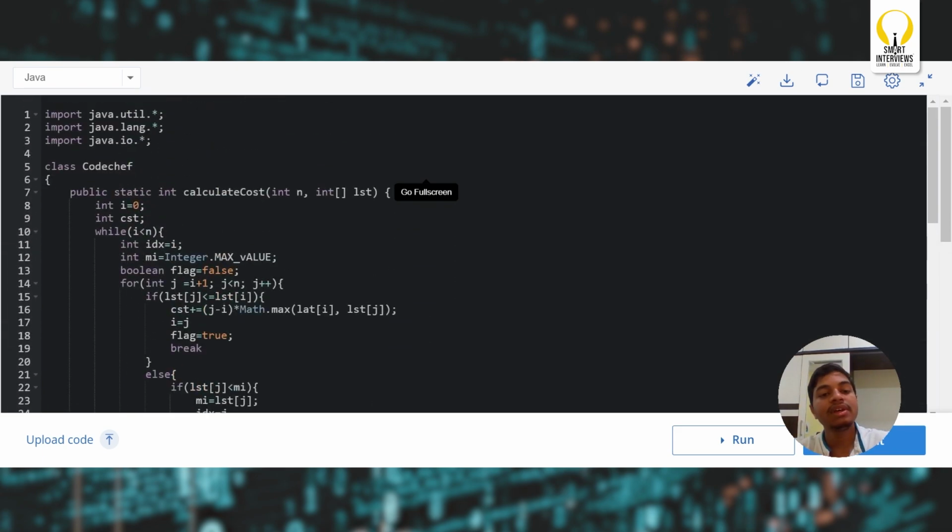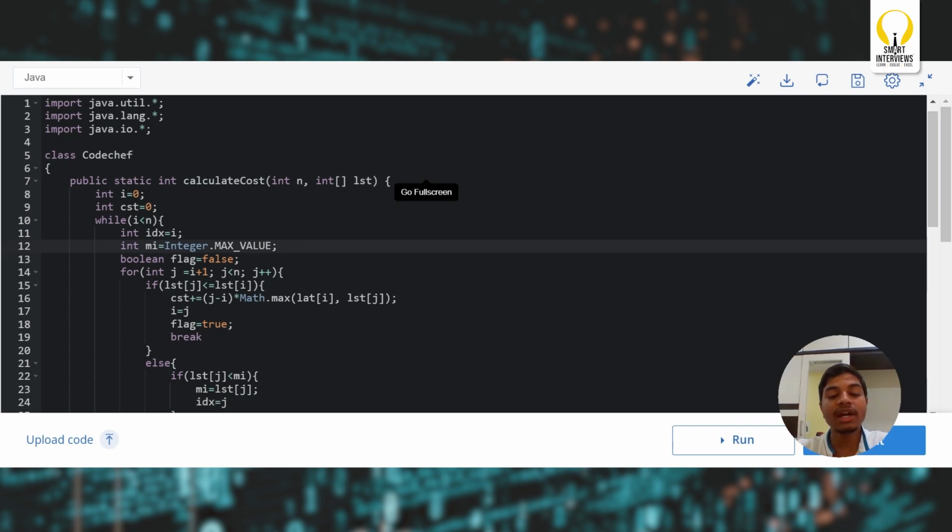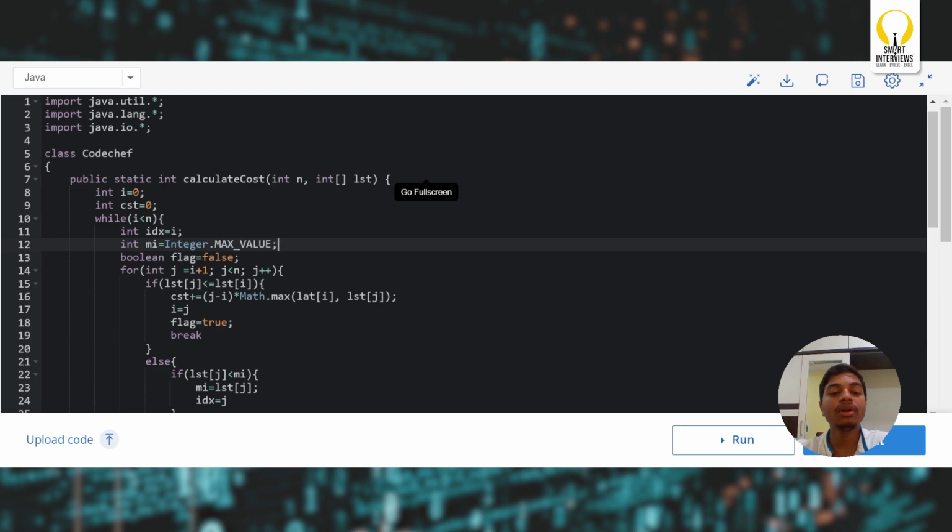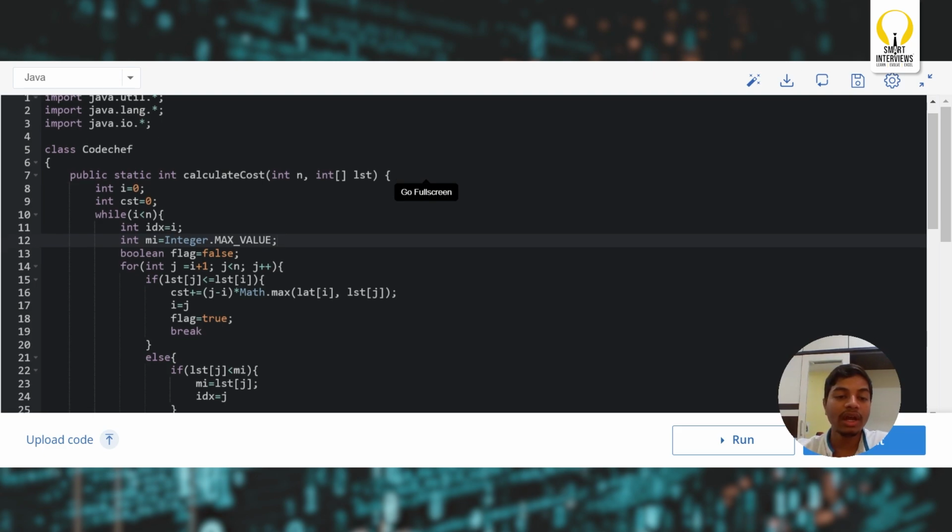Once again, if you go to this, I just took I equals to 0, cost equals to, let us initialize to 0 first. While I is less than n, you're going to take an idx that is equals to I. You're going to take a minimum value that is the maximum value, it is going to be capital B. Yes, you're going to take a flag that is equals to false. You're going to iterate from I plus 1 till n. If lst of j is less than or equals to lst of I, you're going to make cost plus equals to j minus I times math dot max of lst of I comma lst of j, and you're going to make your I point to j at this particular point.